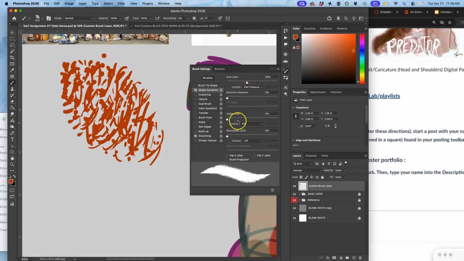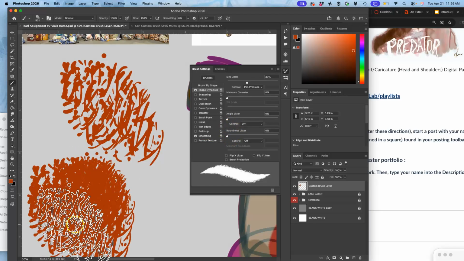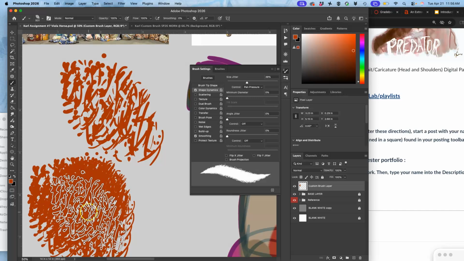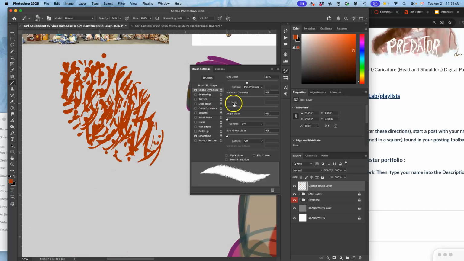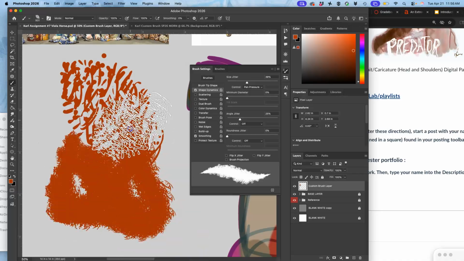Next, my favorite, angle jitter. Right now, it fills up really quickly because it's always locked at the same angle, the angle I designed it. If I angle jitter it, then it's going to do different angles as I paint. And then it will always feel more believable.